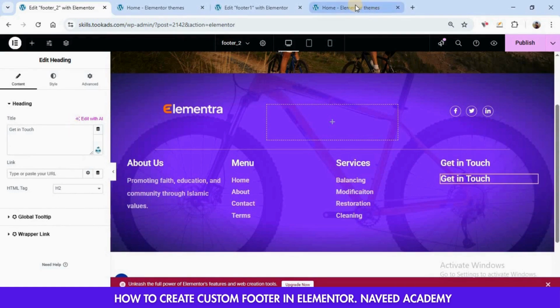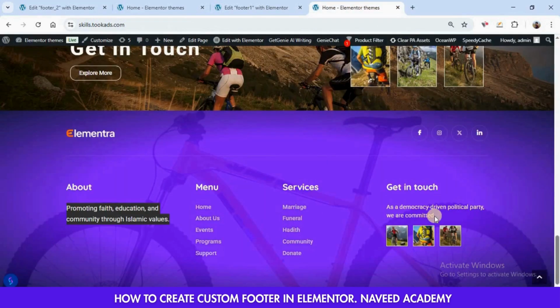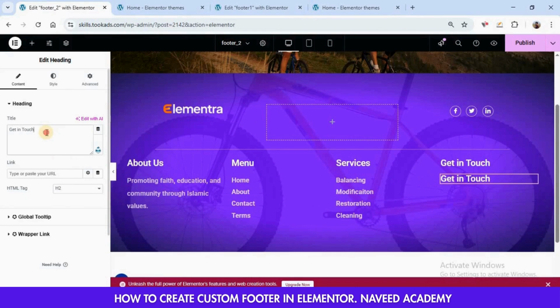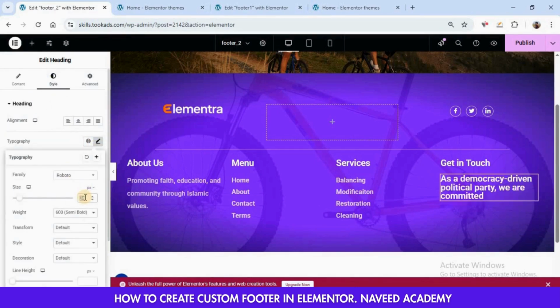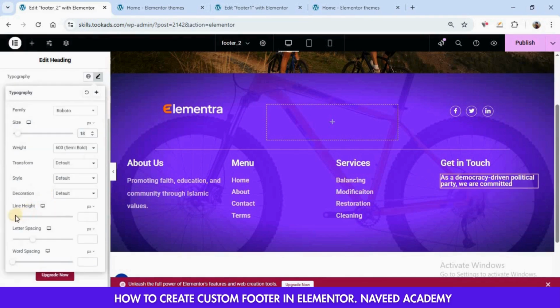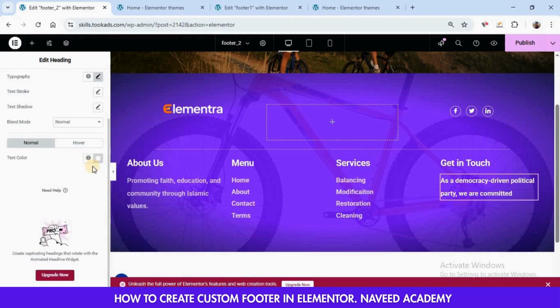Go to our demo, copy the text, change the text, go to style and go to typography and set the size to 18. We also need to change the line height to 35. Now go to text color and add some transparency.